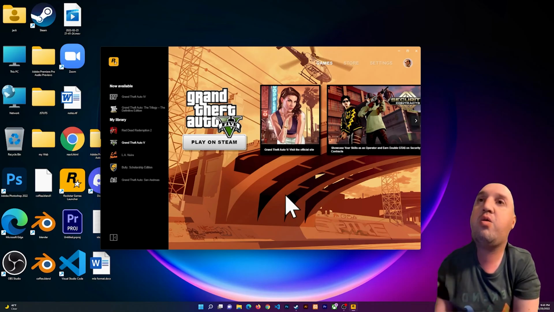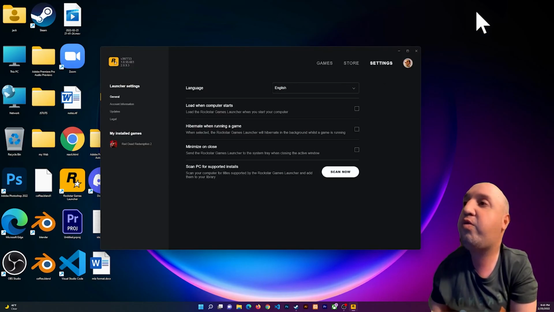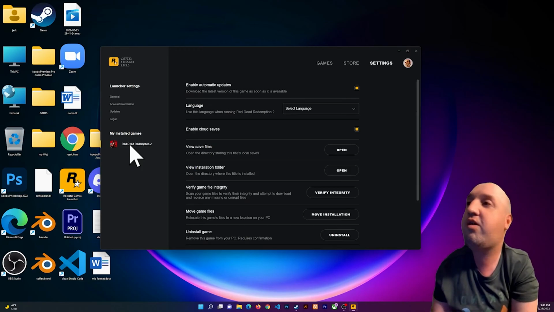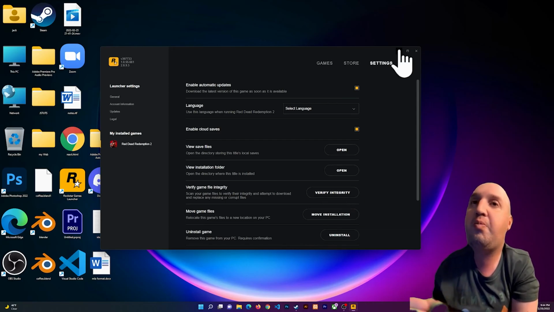So now all you have to do is click on settings, and then click on your installed games. You should have GTA if you have bought GTA on the Rockstar launcher. So one click on it, and right here you see you click on verify integrity. This should fix it. So I hope that this will solve your problem.